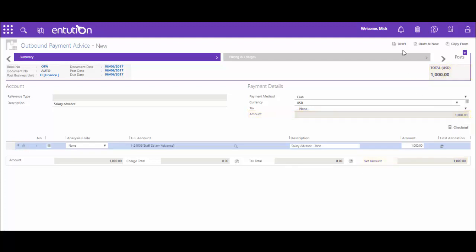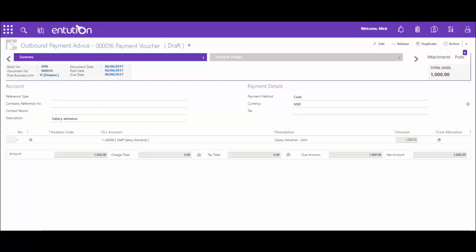Now we shall draft the form. To make any changes to the data, you may use the edit option. If everything looks good, and there appears nothing to be changed, go ahead and release the form. Notice the change in the status of the document, from draft to released.